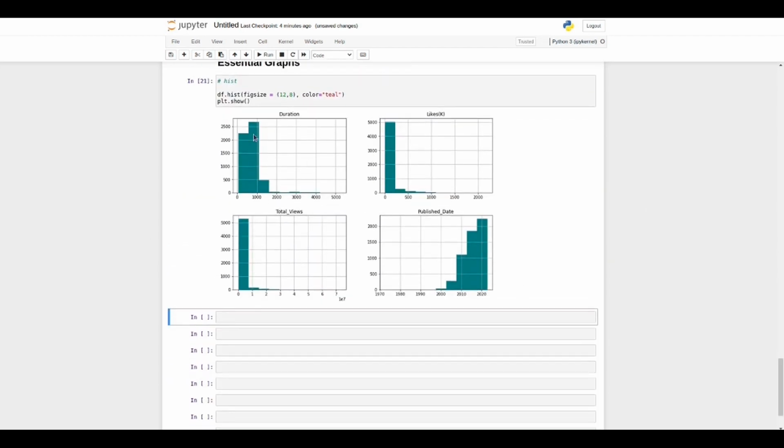So here we can see that duration is right skewed, same as likes and total views. Publish date is left skewed, and that's normal because it started from back in 2000 and moved on to 2022. So this is normal with the publish date.